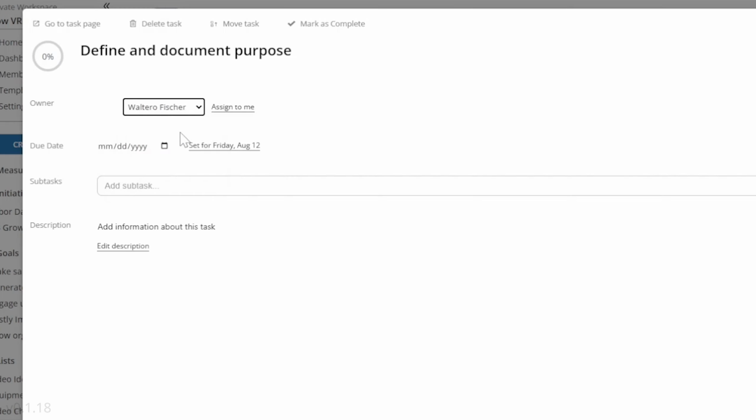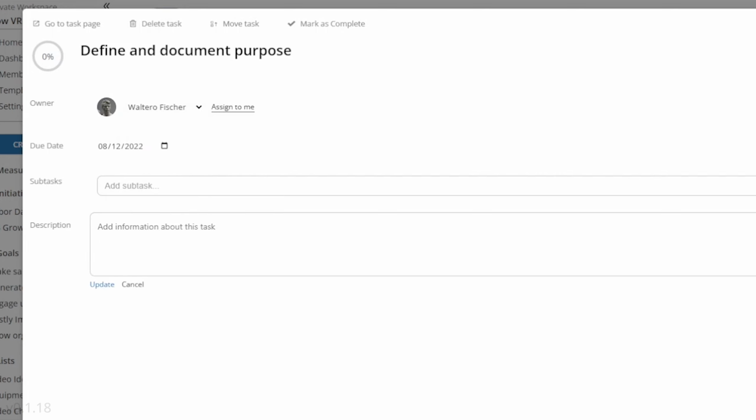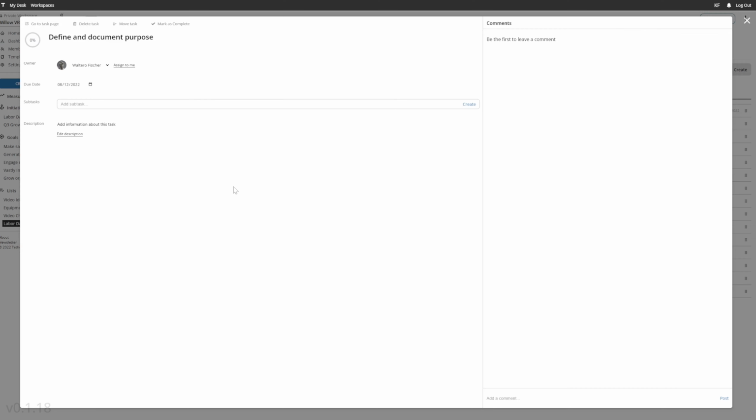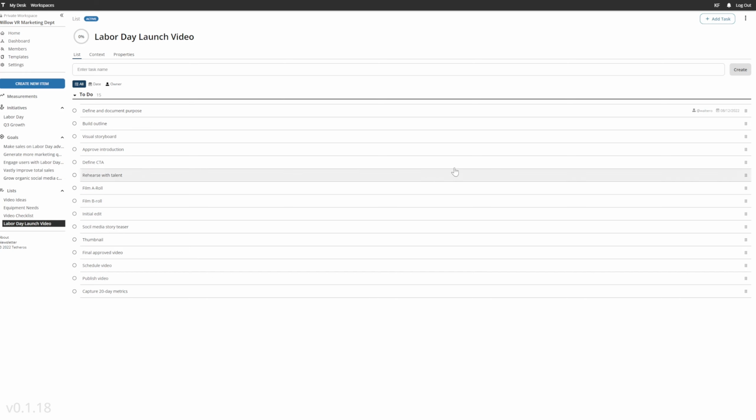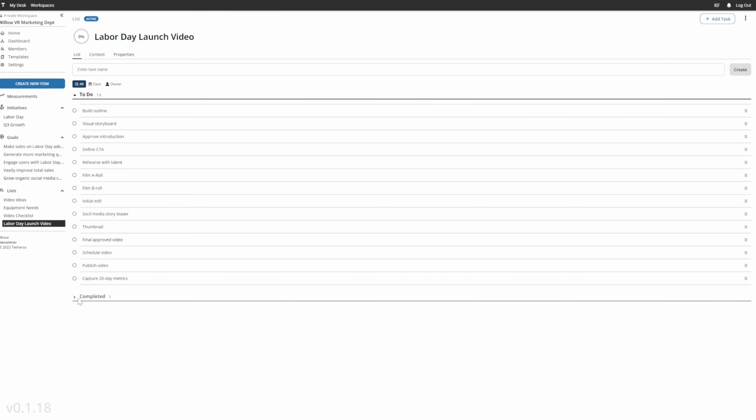We can assign them to anyone on our team. We can put a due date on it. We can edit the description. We can also leave comments if we want to and have a discussion about that specific body of work. But when we're done with the work, we can click it off as complete, whether I do it or Walter does it in this case. We can see the progress of this list over time.